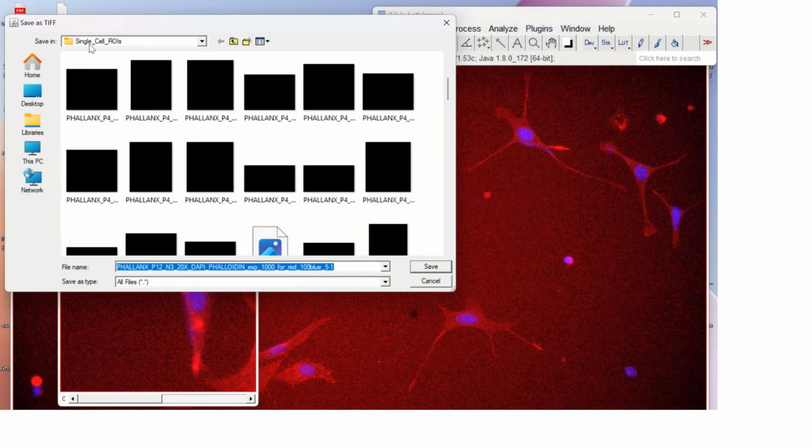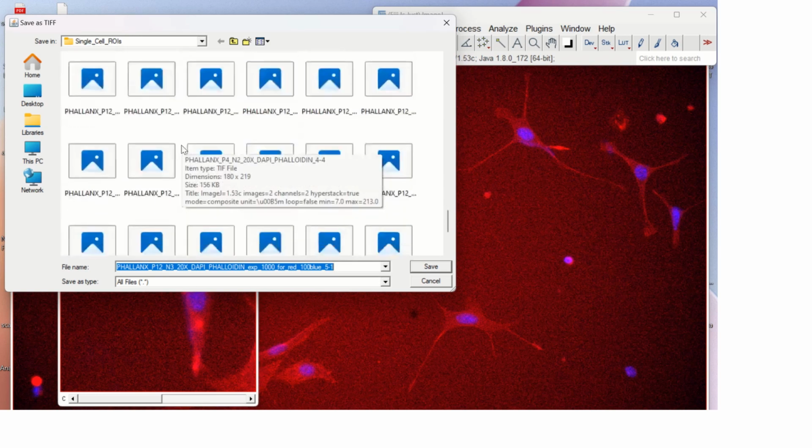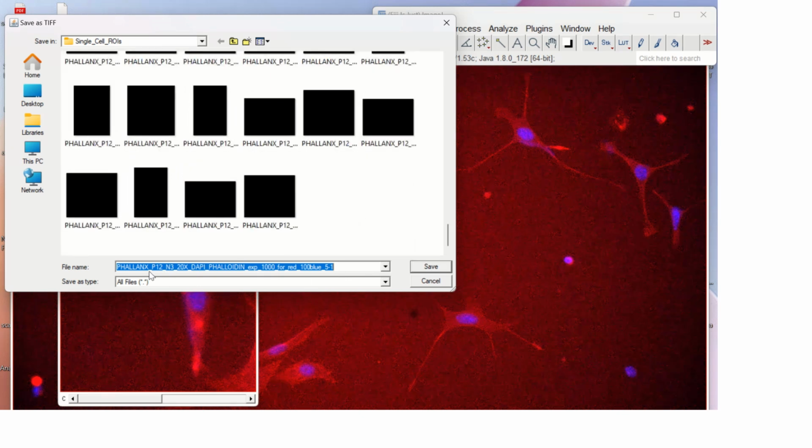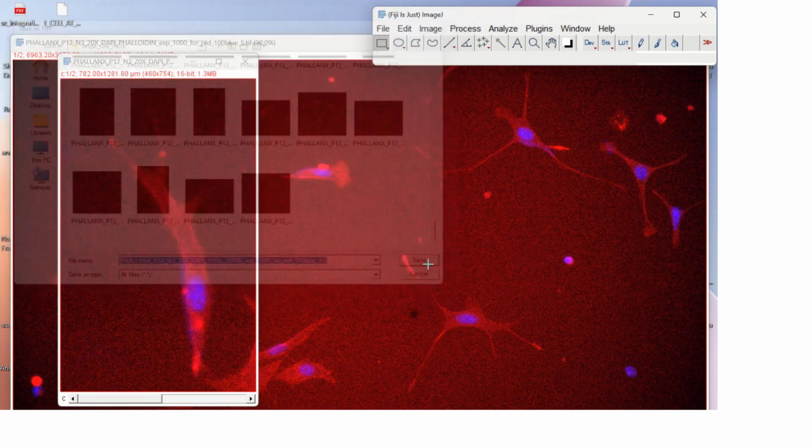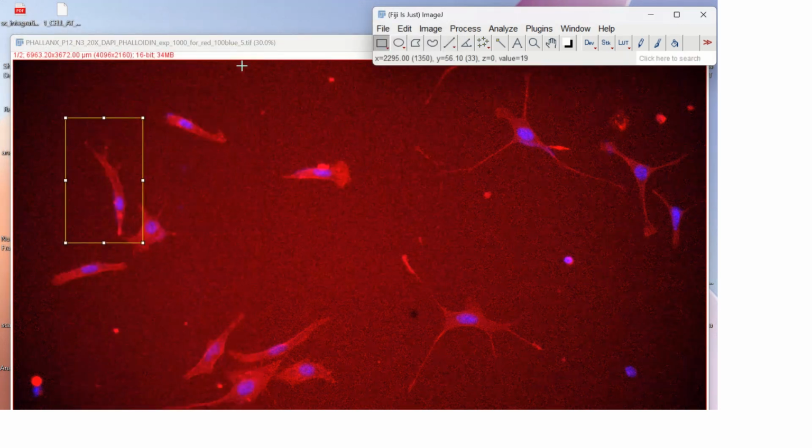So I created a folder that says single cell ROIs. Those are regions of interest. So I'm going to keep the name because this is the first cell. You can see 5-1. That means that it's image 5 and it's the first cell. So save. And then I get rid of that.